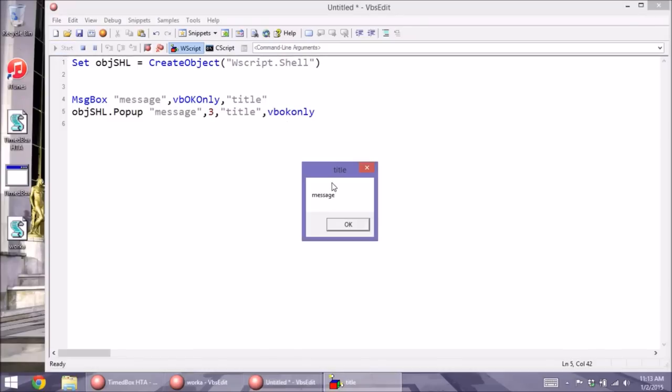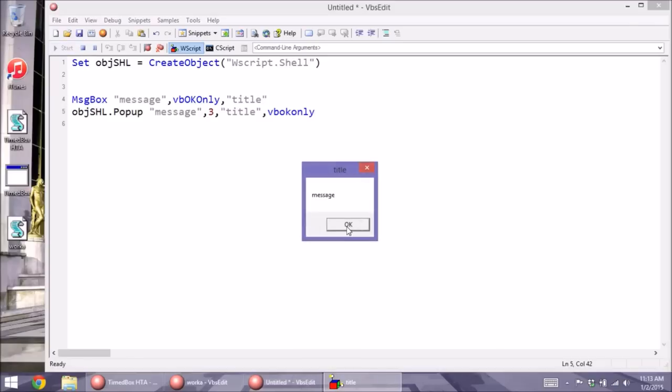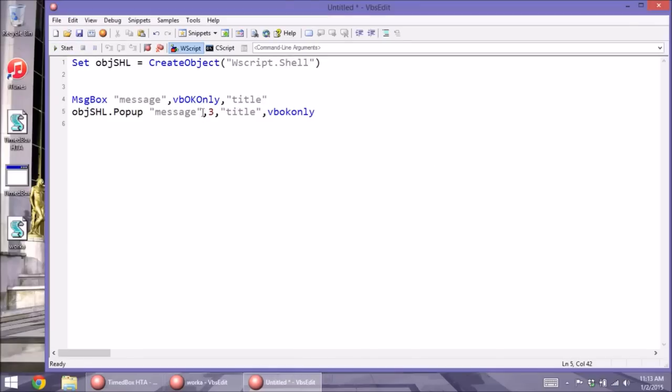You'll notice here is your message box and here is your pop-up. Notice they look exactly the same. And of course the pop-up, as you saw, went away in 3 seconds, even if I didn't press anything. So you'll notice my mouse is over here, and it goes away just like that. And you can change this to however long you want. Let's say 5 seconds. 5 seconds like this.